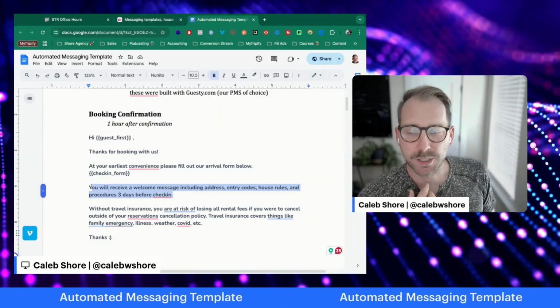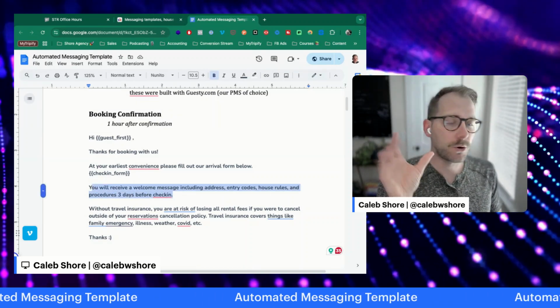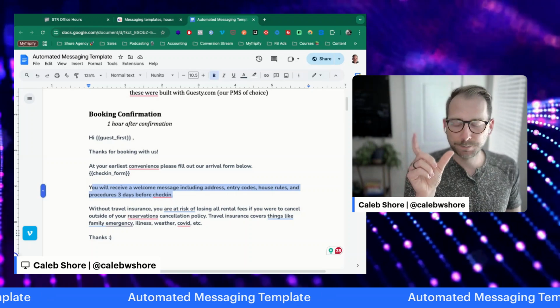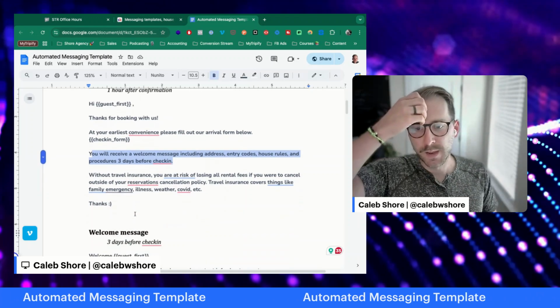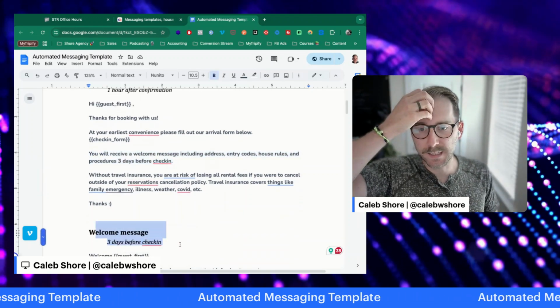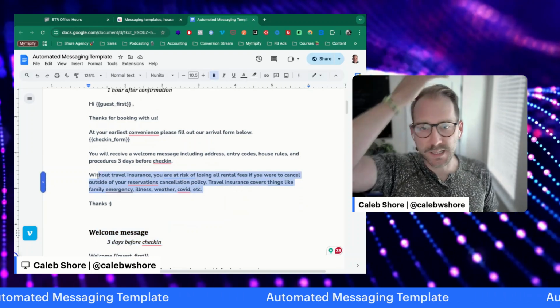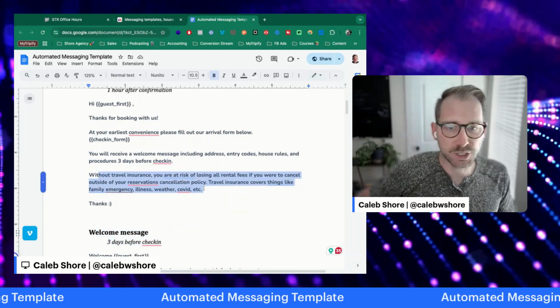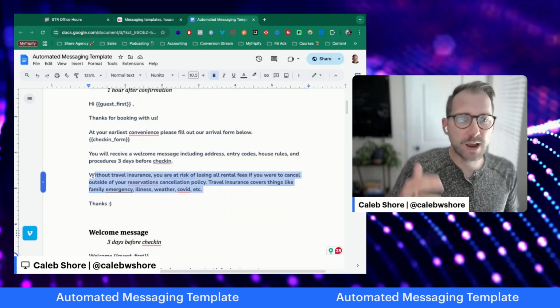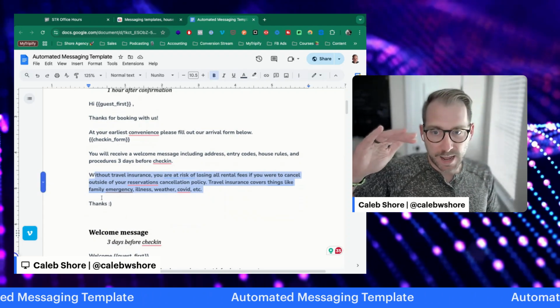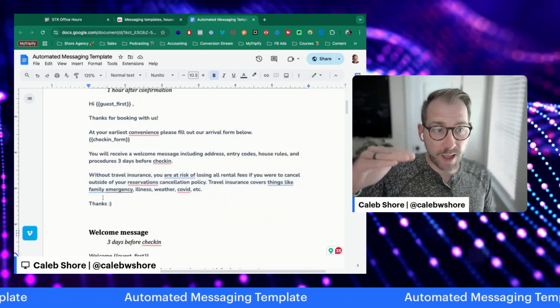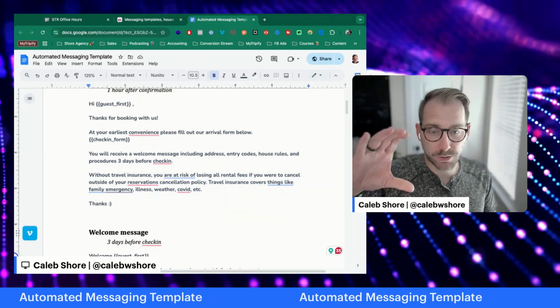And then same thing here. You'll receive all your info 3 days before check-in, and I'll kind of show you how all that ties into the actual welcome message here. So, travel insurance. This is a blurb that we recently changed. We used to recommend travel insurance, and we actually had 3 individual providers in the message, with 3 individual links.